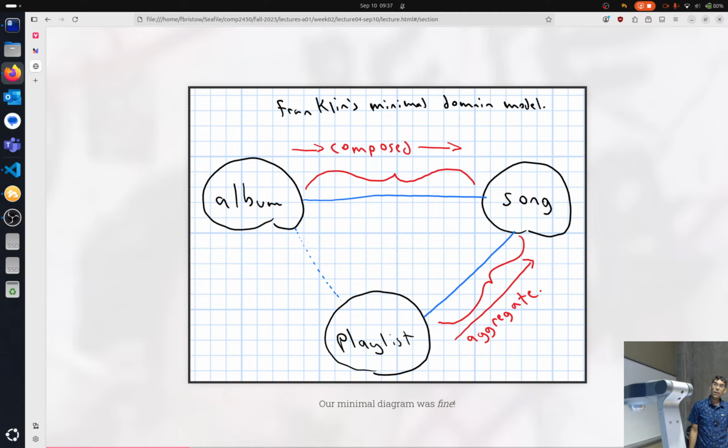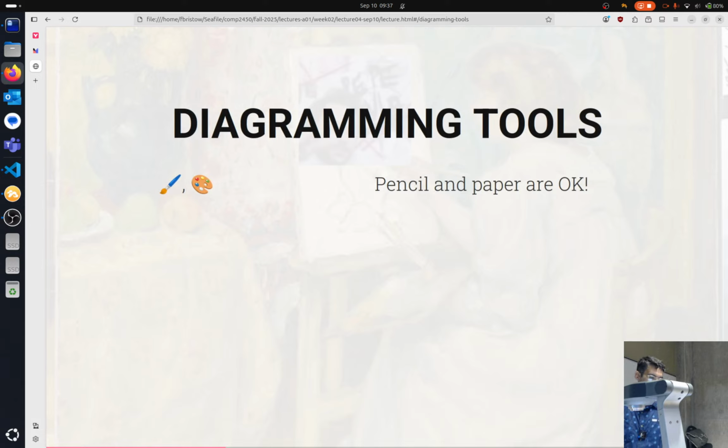Our minimal diagram here was fine. This is a great start. I think that this is a really good start in terms of beginning to think about this idea of domain modeling. We did this on pencil and paper. I mean, I have a tablet and I'm doing this with a pen that's not an actual pencil. Many of you, I recall, actually got pencil and paper out, which I thought was great. I thought that was really cool.